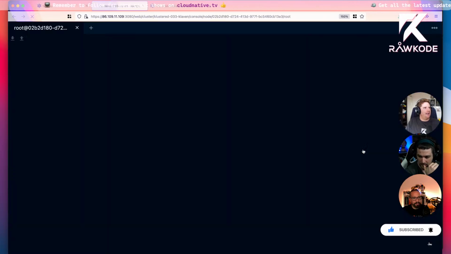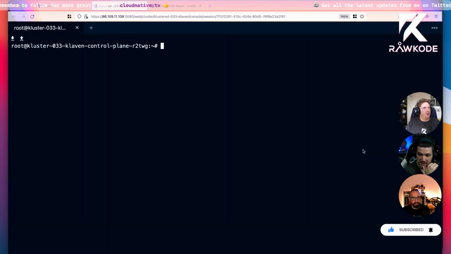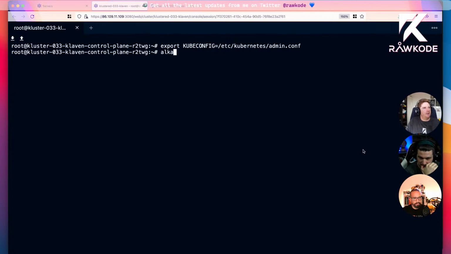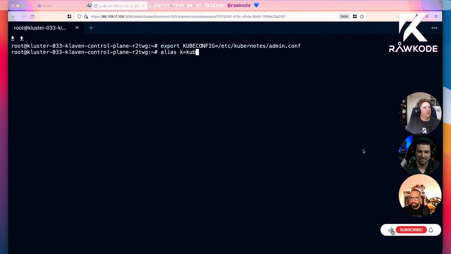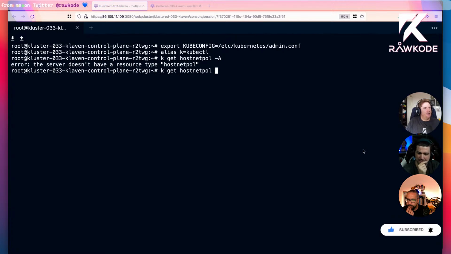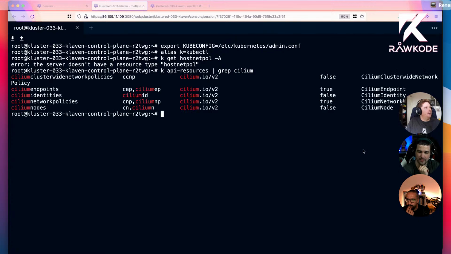So Cilium has the ability to use eBPF to modify the networking. So we can do etc. Kubernetes. Let me just set this up again. K kube control, and then we can do k get host netpol. Is that right? Nope. I don't know how the Cilium host network policies are. Yeah, so we want to get Cilium. I kind of want to just get cluster-wide network policies, but cluster. That would make sense.